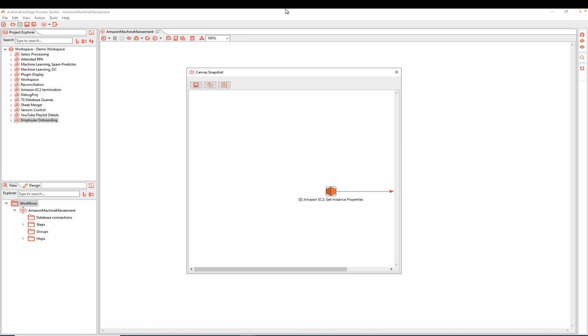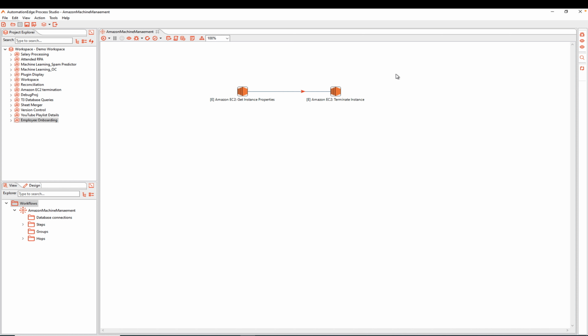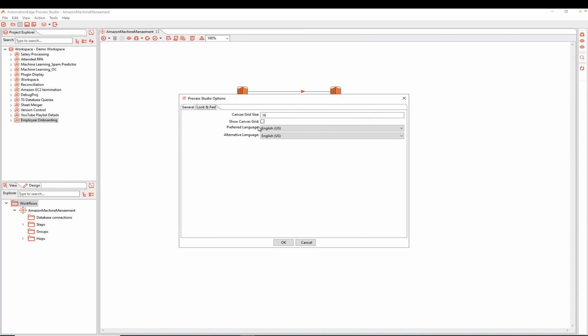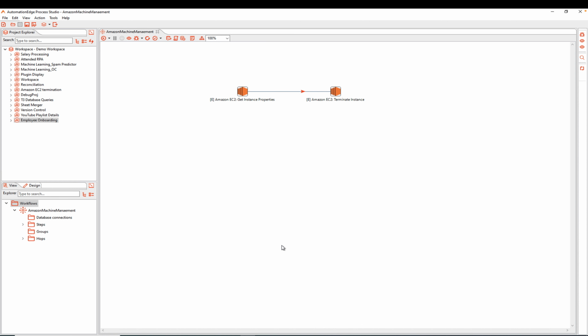Now to enhance this feature even further, you can make a few necessary settings. Under the options tab, select look and feel, and here you will be able to make the settings such as select the canvas grid size, check if you want to show canvas grid to further enhance the snapshot that has been captured. Click on OK to save your selection.